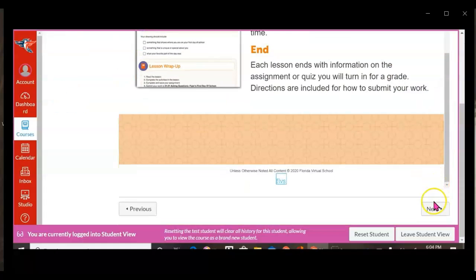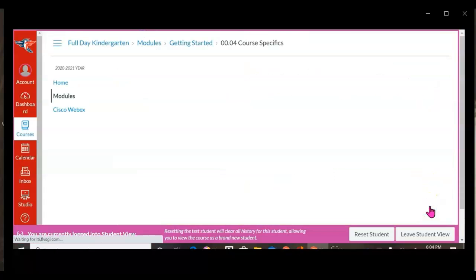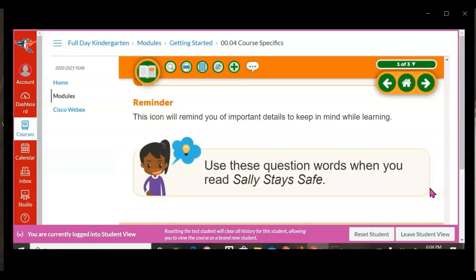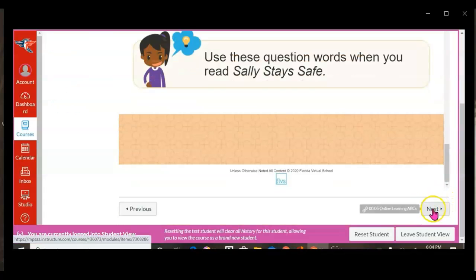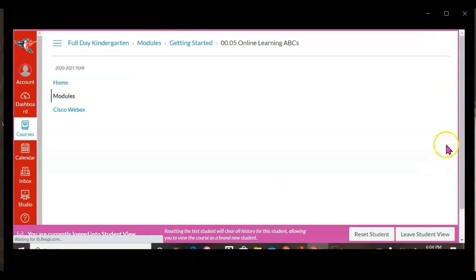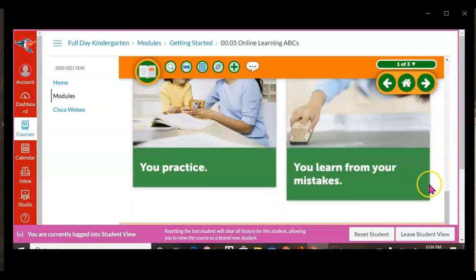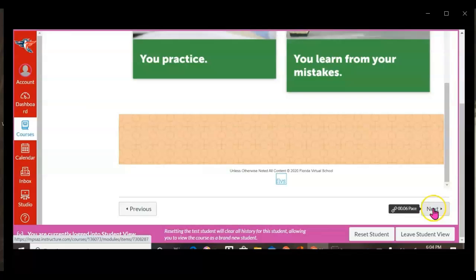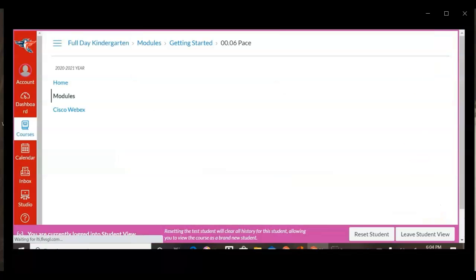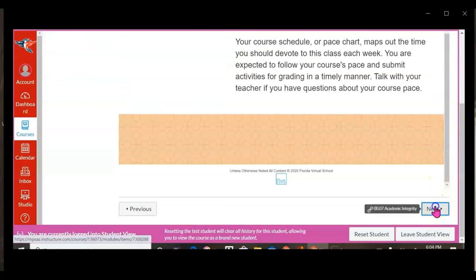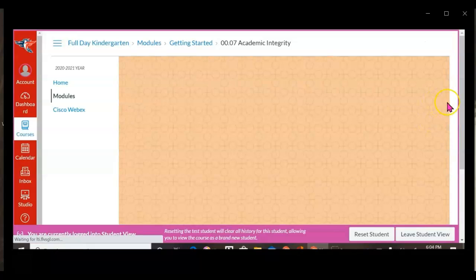Once you get down to the bottom and you hit Next, you'll notice, and I'm going to scroll down a few times to show you, each time I hit Next, right before I select it, there is a little pop-up that tells me what is next. You'll notice here it says 0.05 Online Learning ABCs. And in this particular lesson, there are 3 pages. And I'll hit Next again. We've got 0.06 Pace. This one only has 1 page. Next takes us to Academic Integrity.